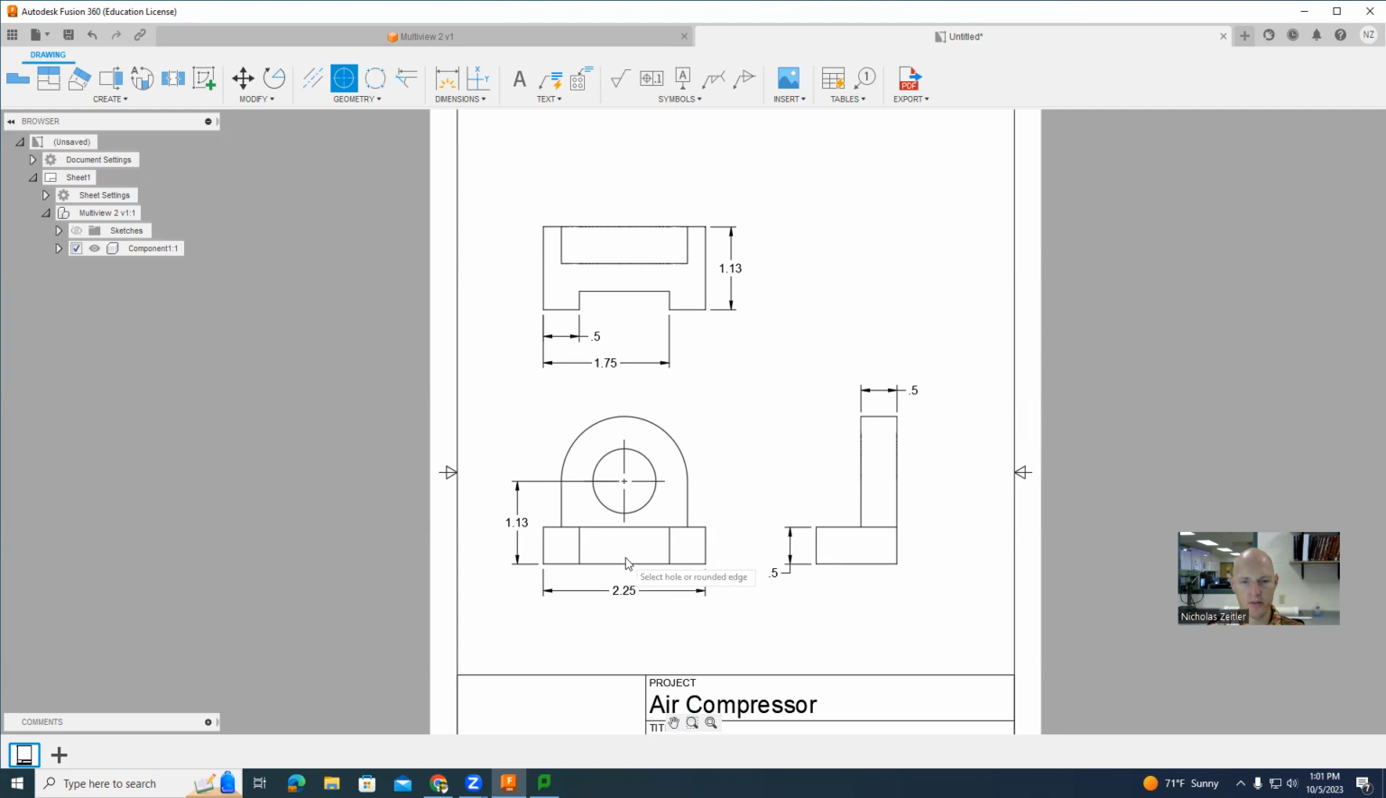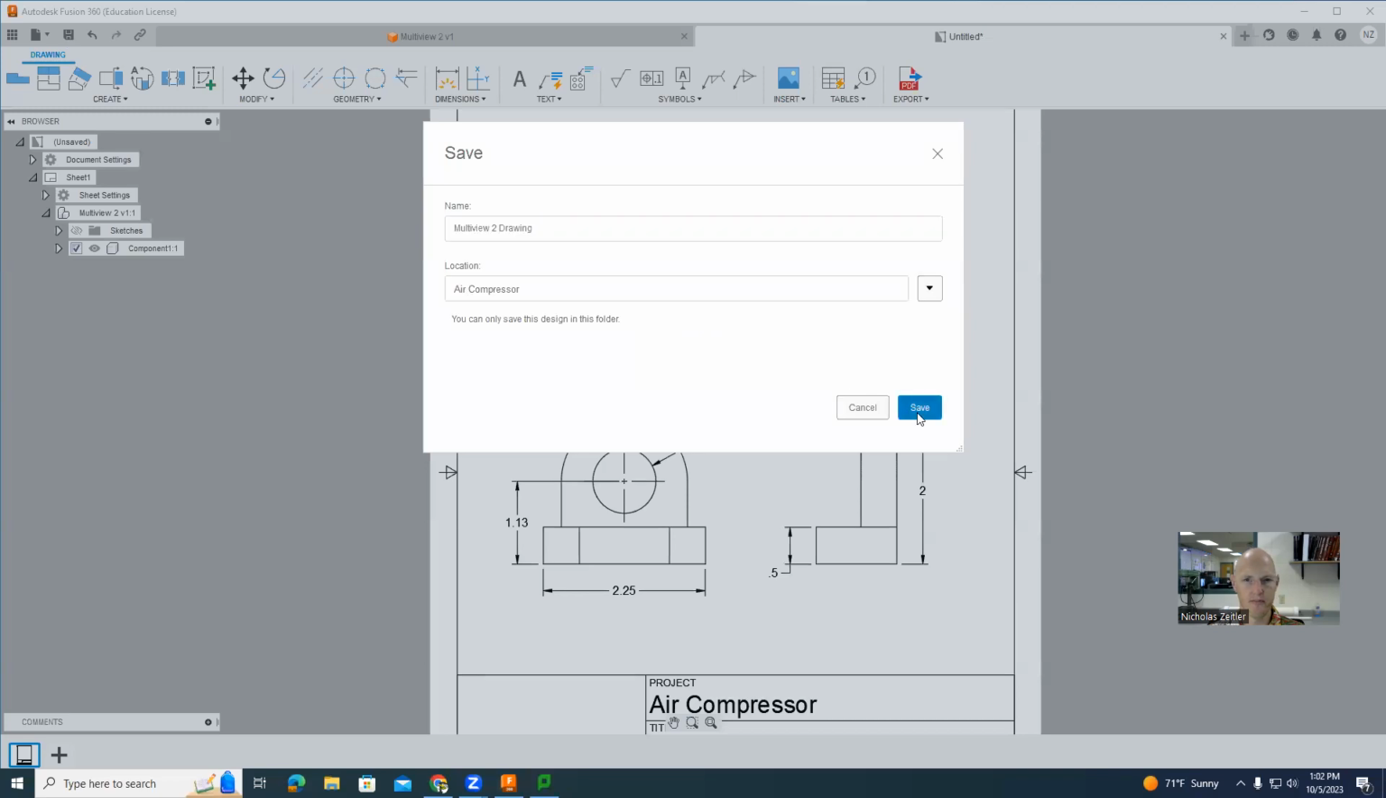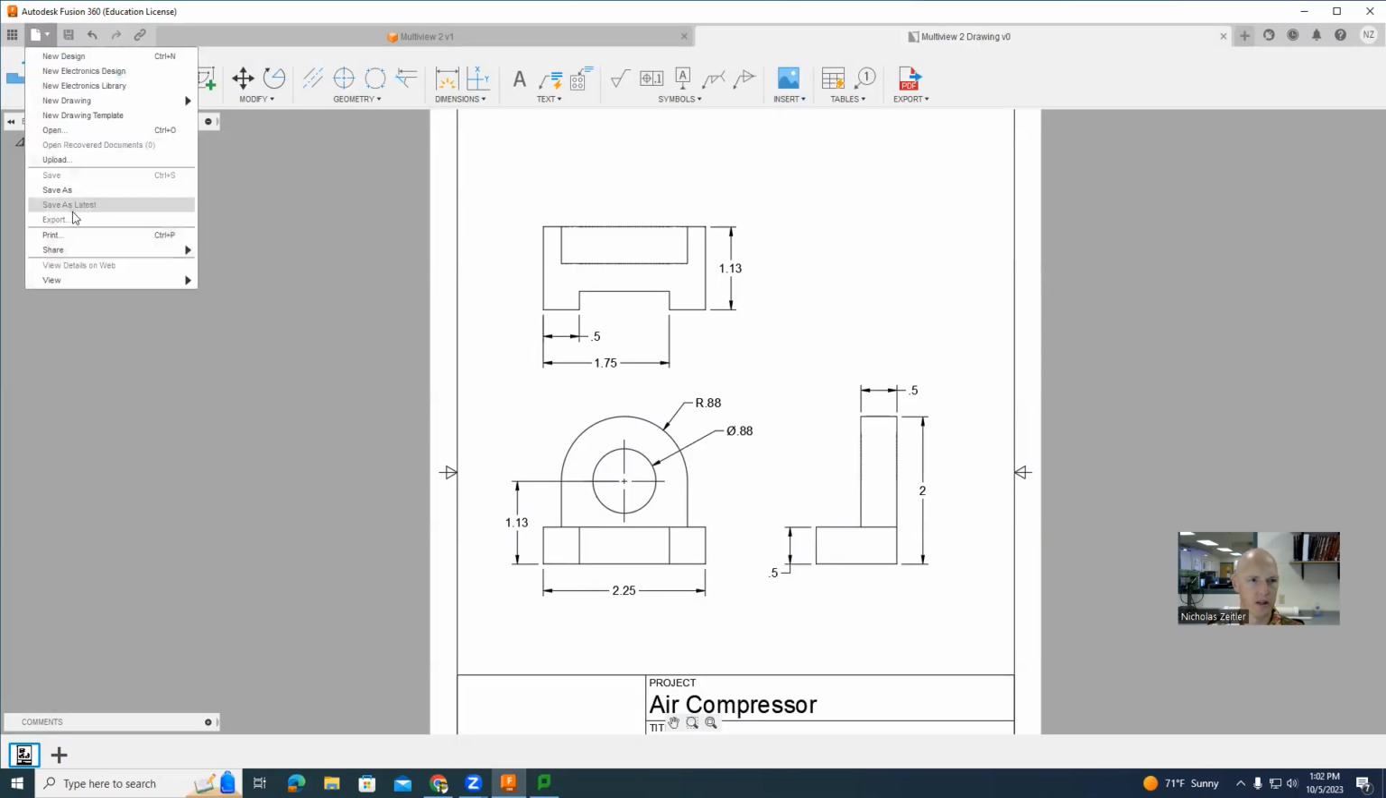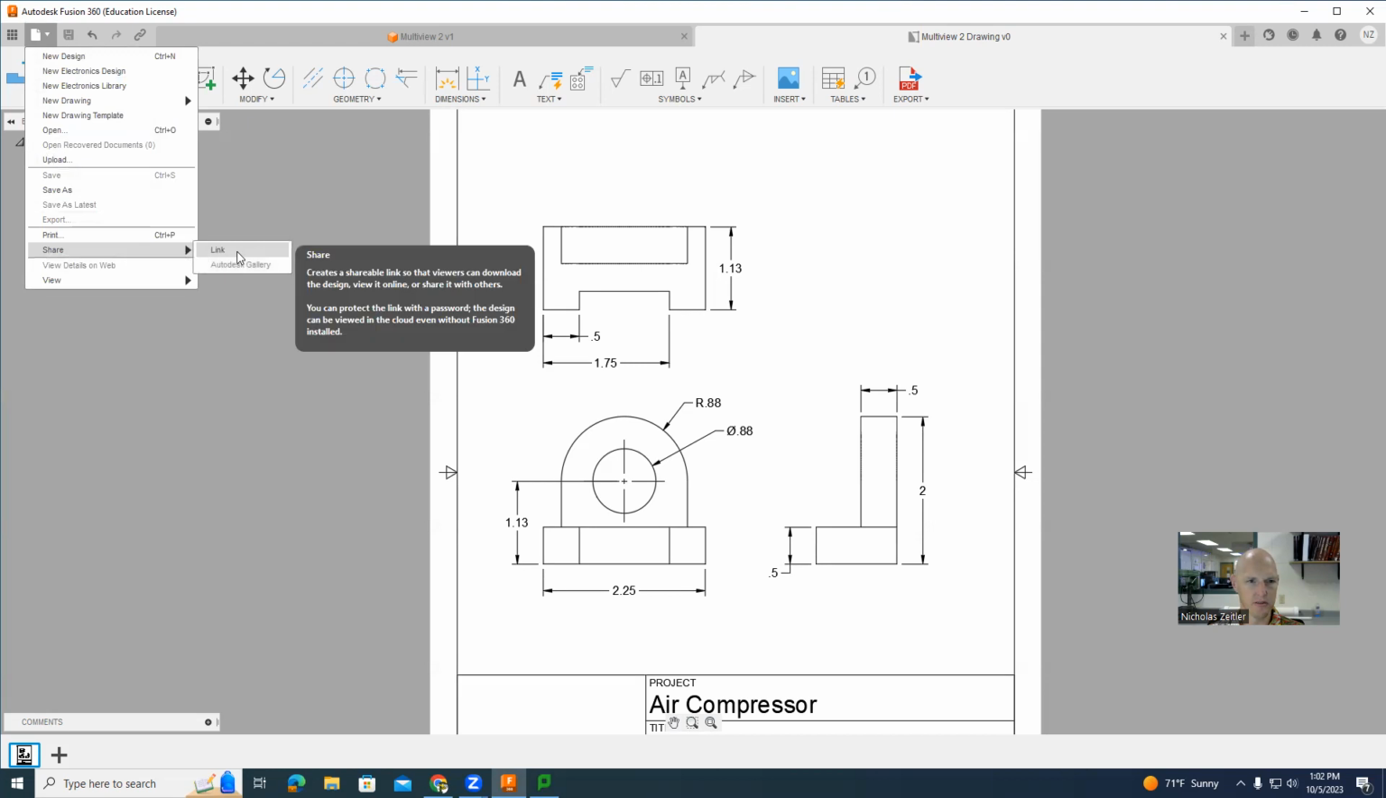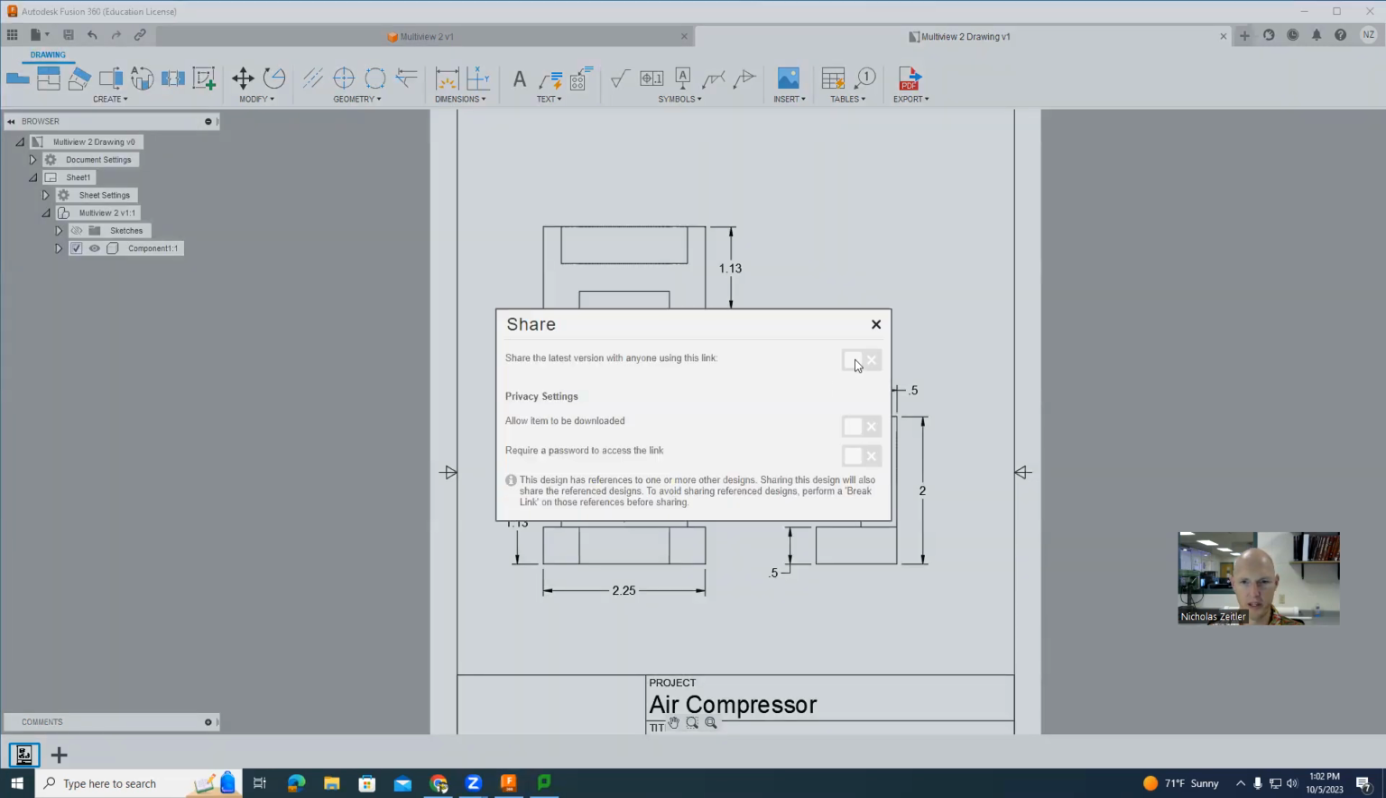So I have the overall width, I have the overall depth. I don't have the overall height. I like to get the overall height in there as well. And then we need some diameters. And that looks pretty good. All right, once you're done with that, save. And share link. And put that into Canvas.